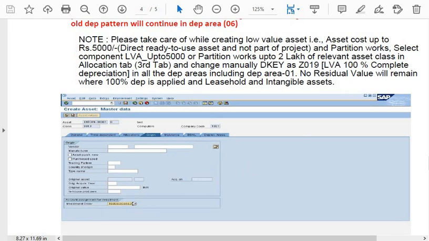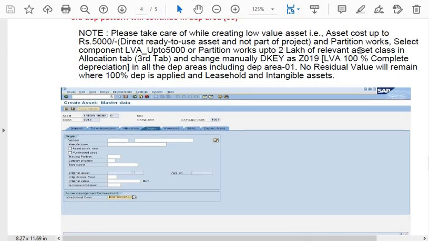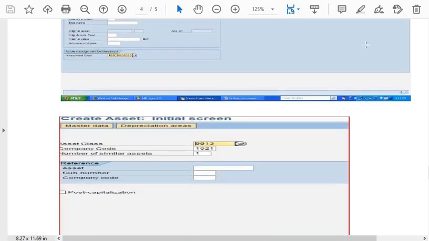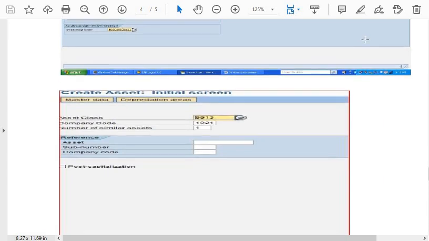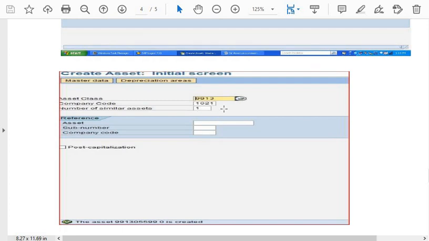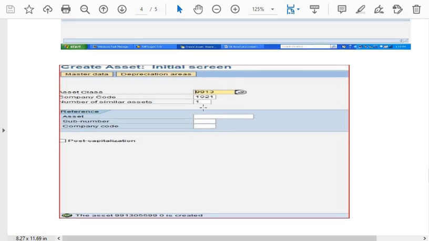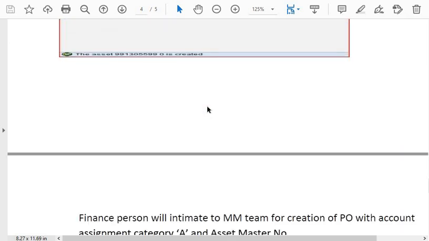Then what you do, create the asset initial screen. Asset class is 9913 in case of IT or computer assets. The company code is 1100 in our case, and the number of similar assets is 1 or 2. For example, if the number of similar assets is 3, then you need to mention 3. The system will generate the sub number. Okay. And the asset is created.